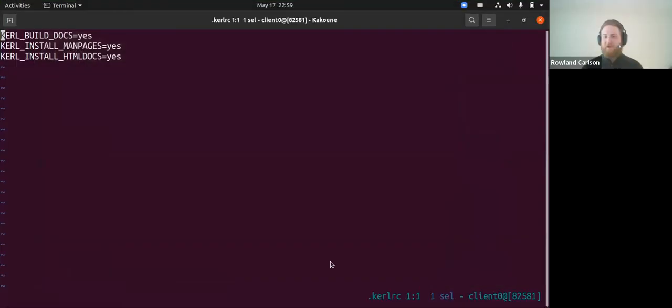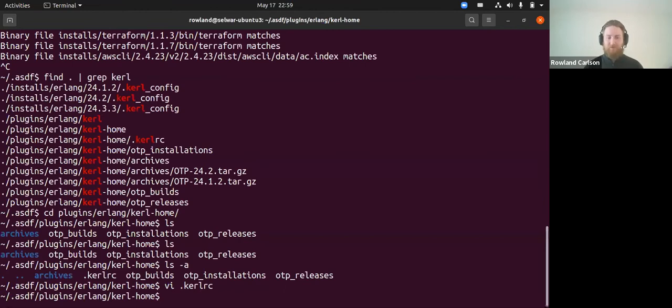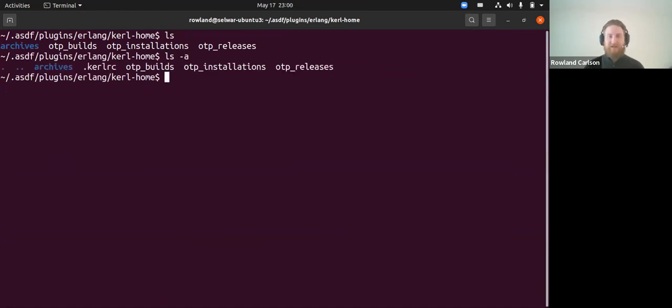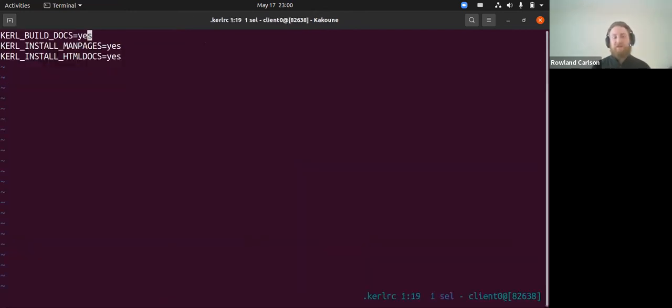So in ASDF, there's this file. So let me clear my screen because I can't see under the Zoom controls. So in plugins, Erlang, curl home, KERL. If you do an ls -a, there can be a .kerlrc file. You may have to create it if it doesn't exist. And you add these 3 flags. You can choose which ones to keep. But if you want the documentation, you do KERL_BUILD_DOCS=yes. And then there's an option for man pages and HTML docs.